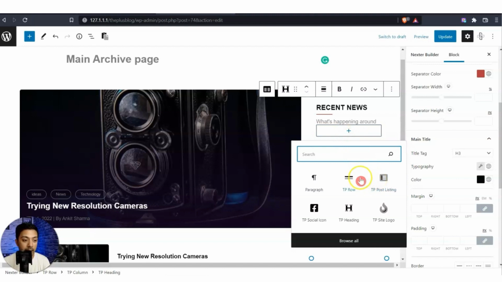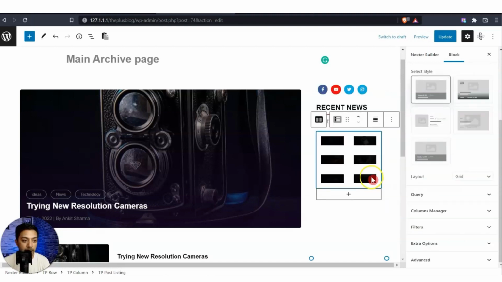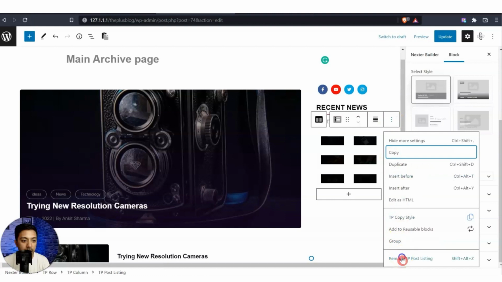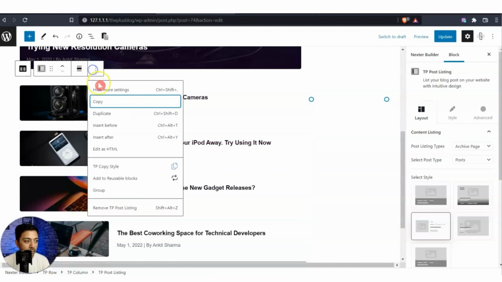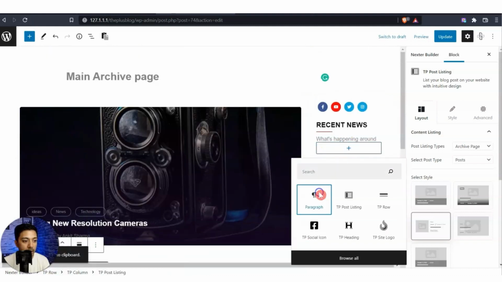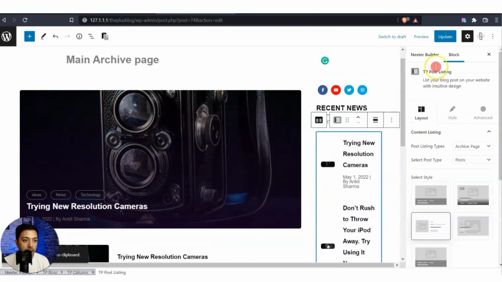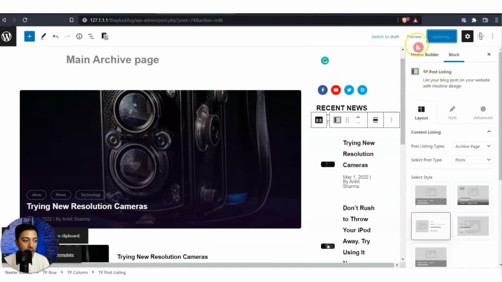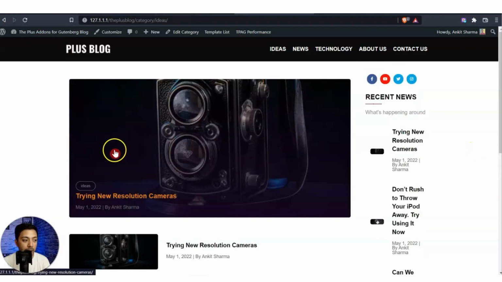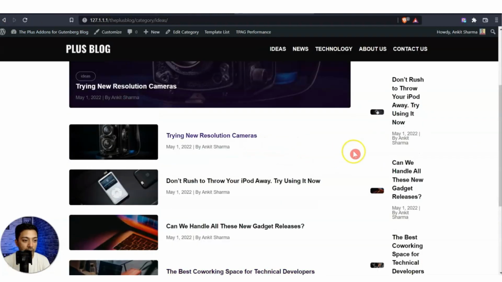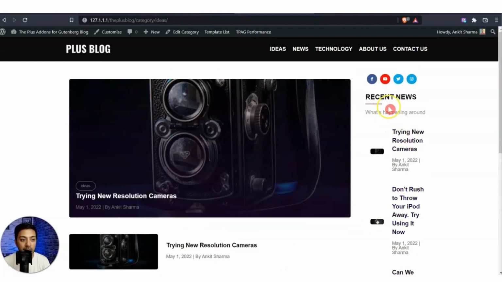And now we will again add this TP post listing, or maybe we can delete this from here and just copy everything that we done here. So let's copy this and let's paste it here. Let's update this and see how it looks in the front end. So this is the default look of any archive page or the category listing page. So let's refresh it now. So the left hand side looks pretty good, and we can actually reduce this width so that we can make this recent news section a little bit more readable.